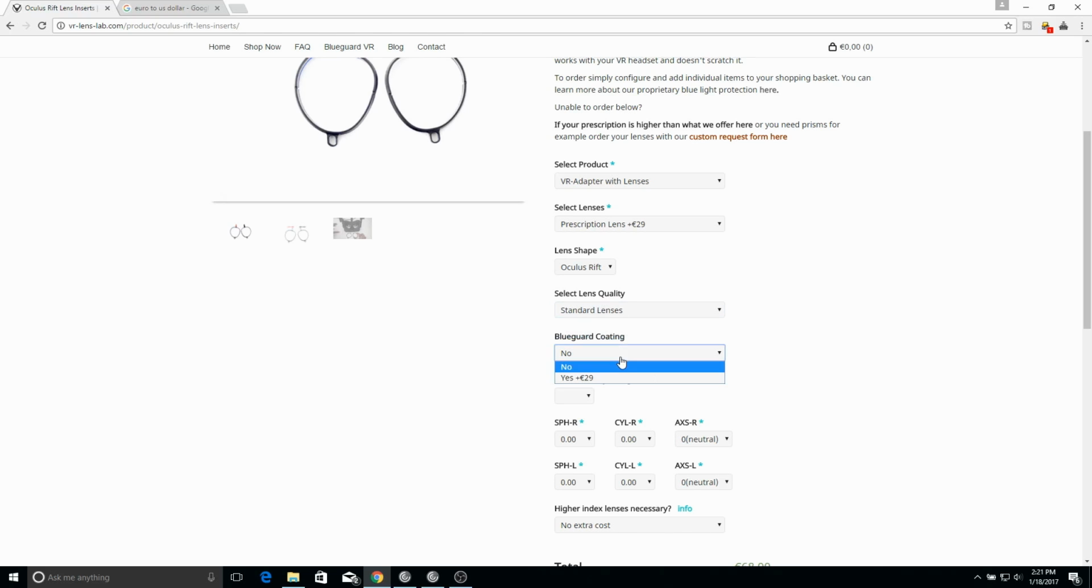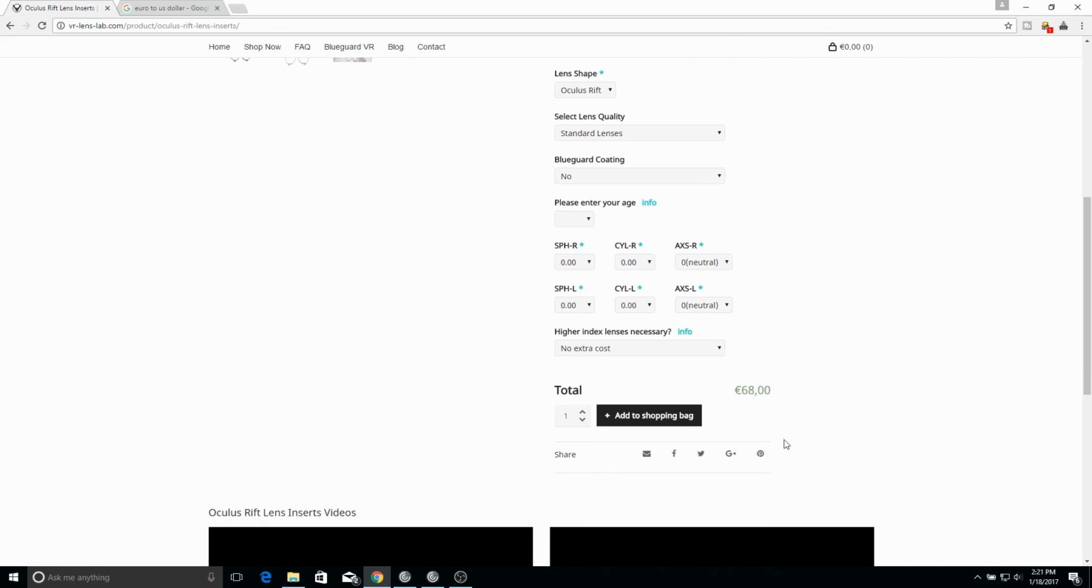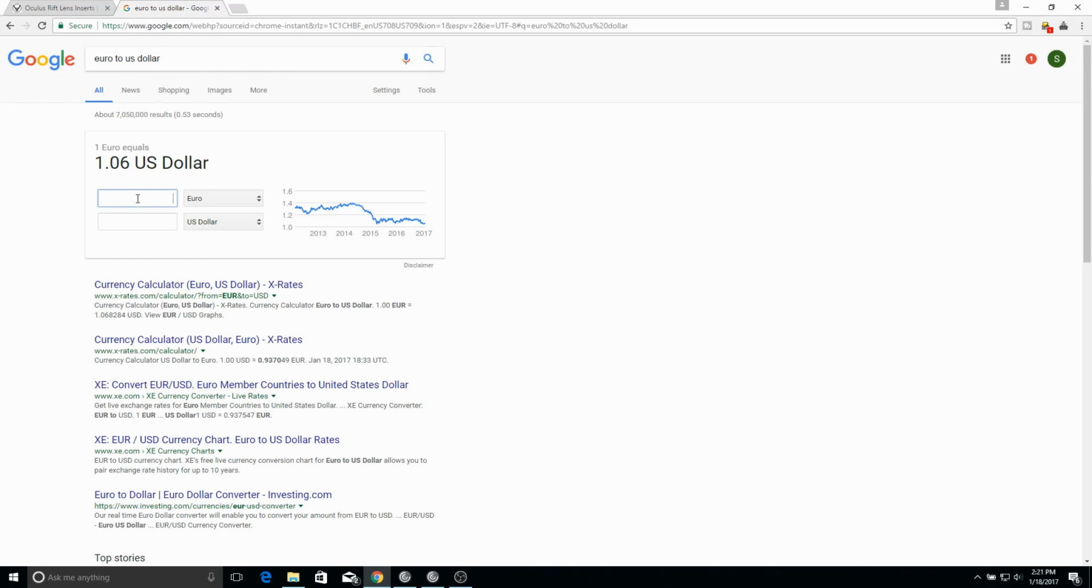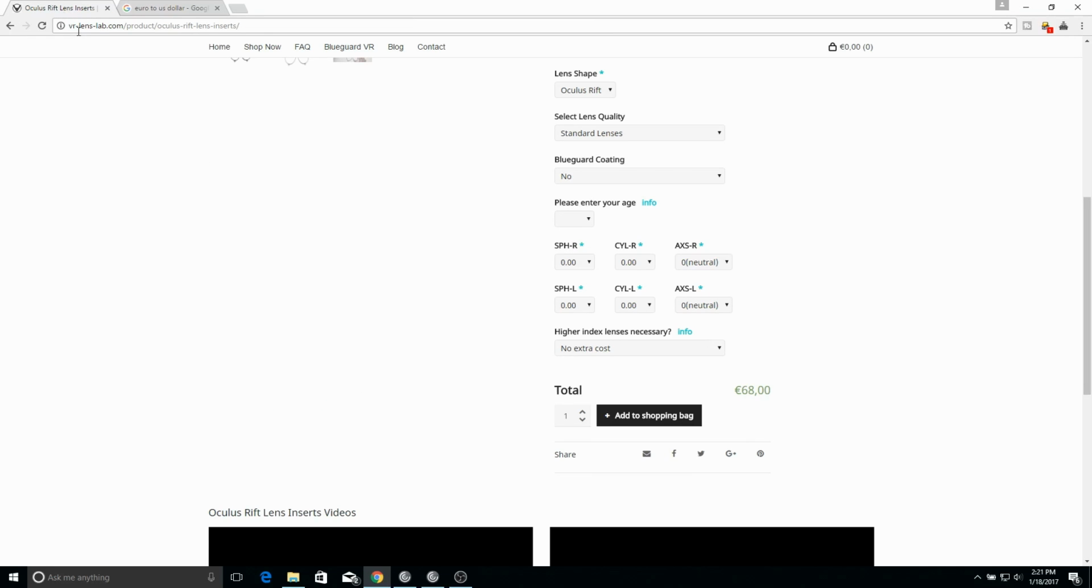Blue guard coating, you can upgrade for €29. This is also going to be part of the information you'll get from the eye doctor. And that's it. So this comes to €68. If we use this euro to US dollar converter, or whatever your local currency is, you can convert it. So €68 is about $72 US. It came in about 2 weeks.